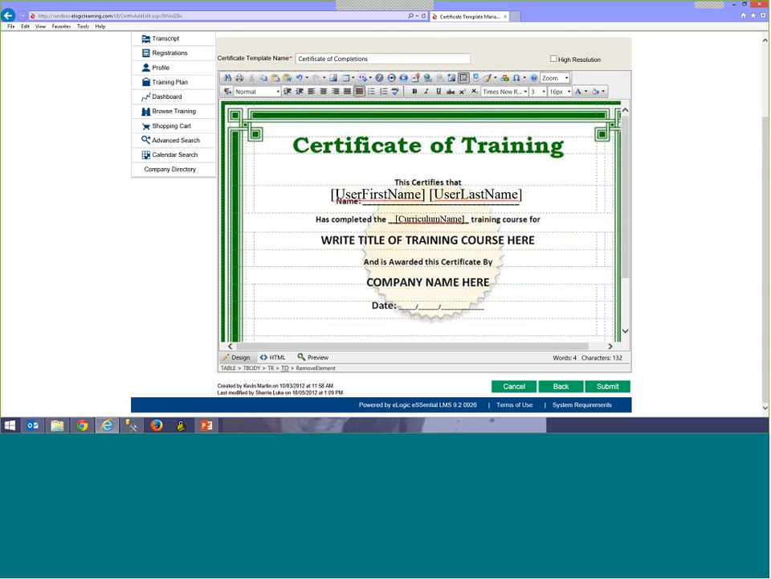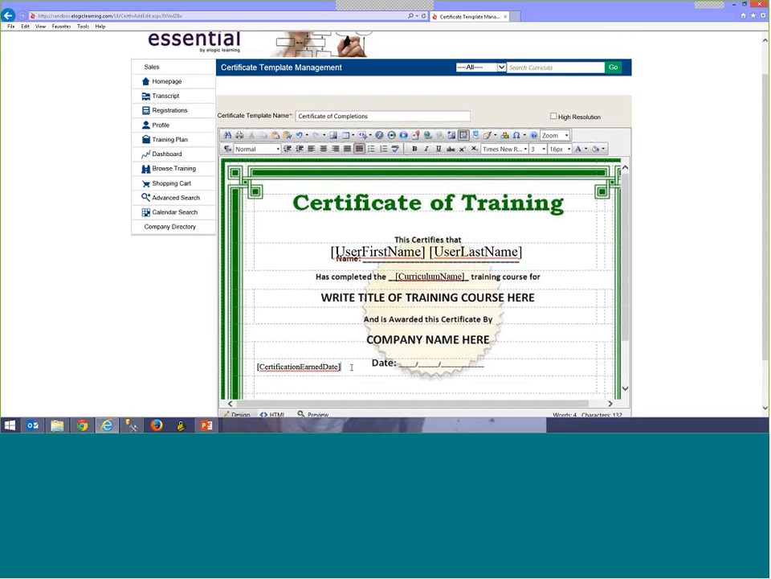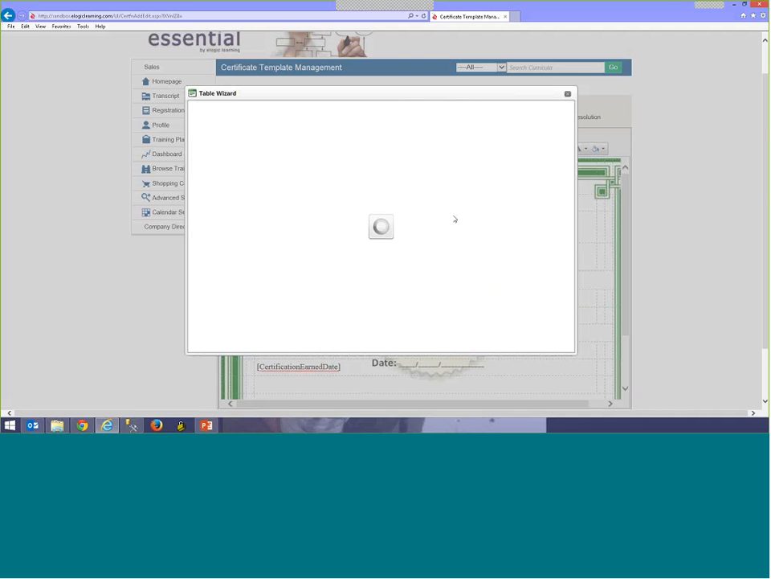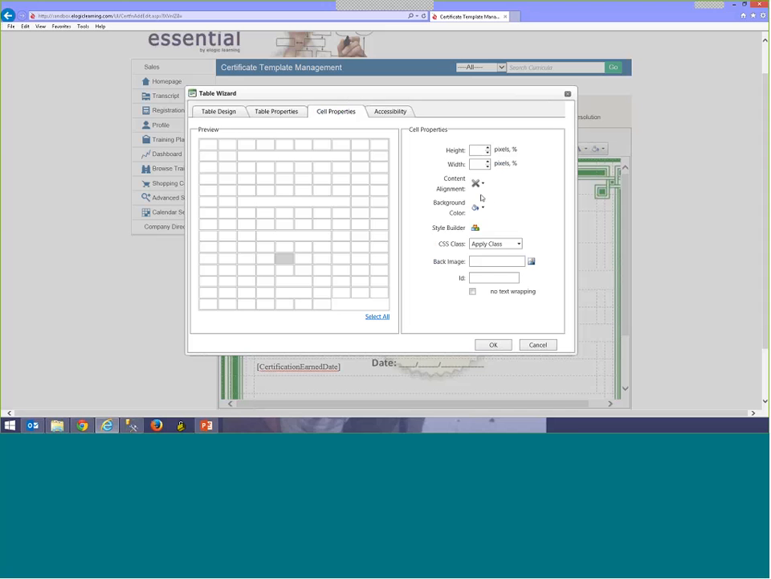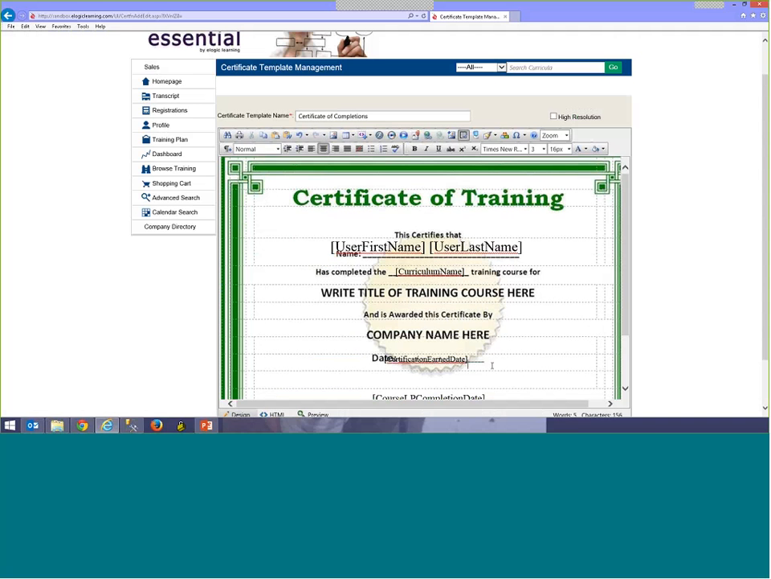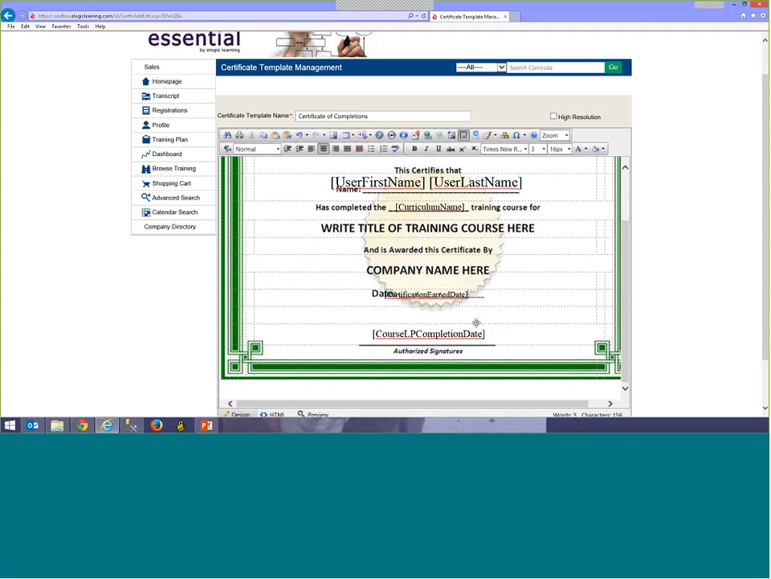And I do have a date option down here, so I can add curriculum earn date. Go to my cell properties and align that to be centered as well, and probably to the top. So this is just a process of working around the table and getting your tokens centered.